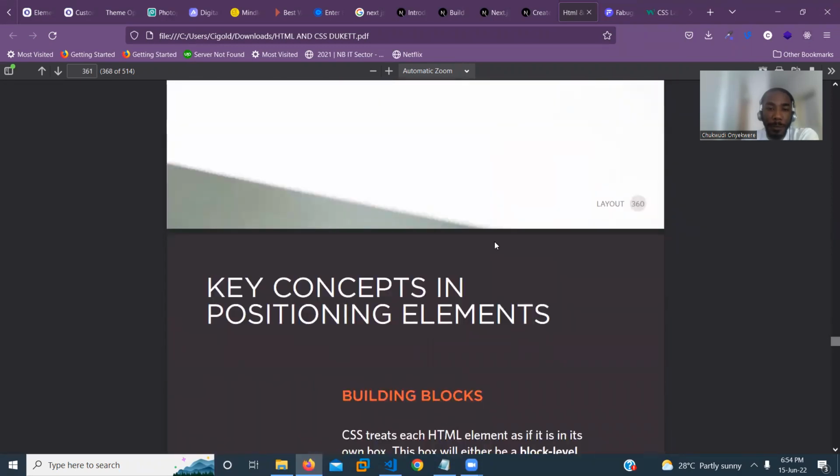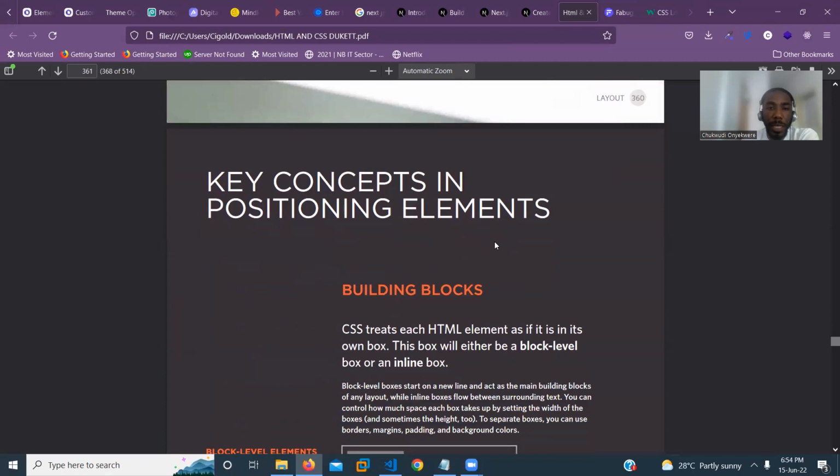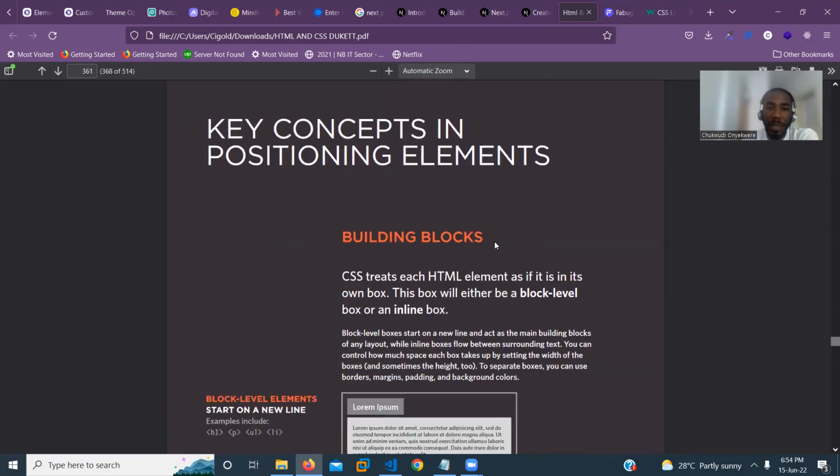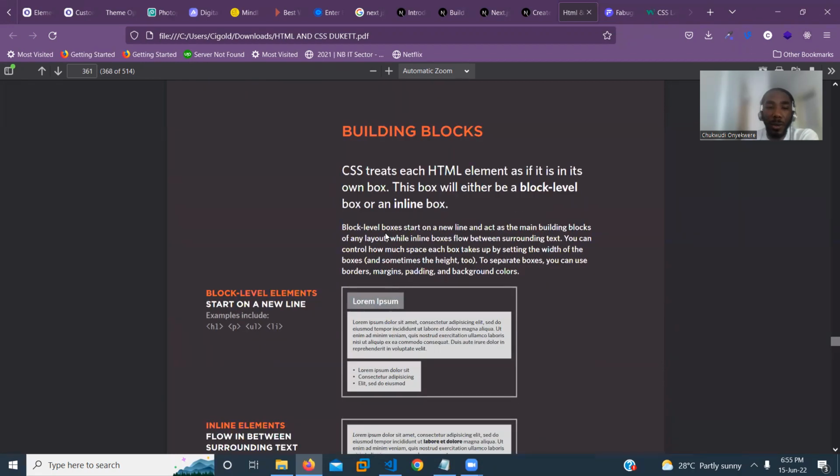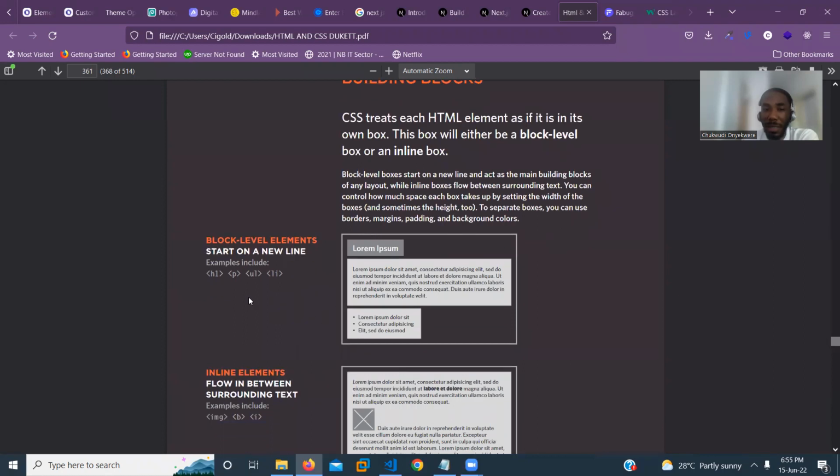But here we are: key concepts in positioning elements. CSS treats each HTML element as if it's in its own box. This box will either be a block level box or an inline box. I'd suggest you go through this document and understand how it works.